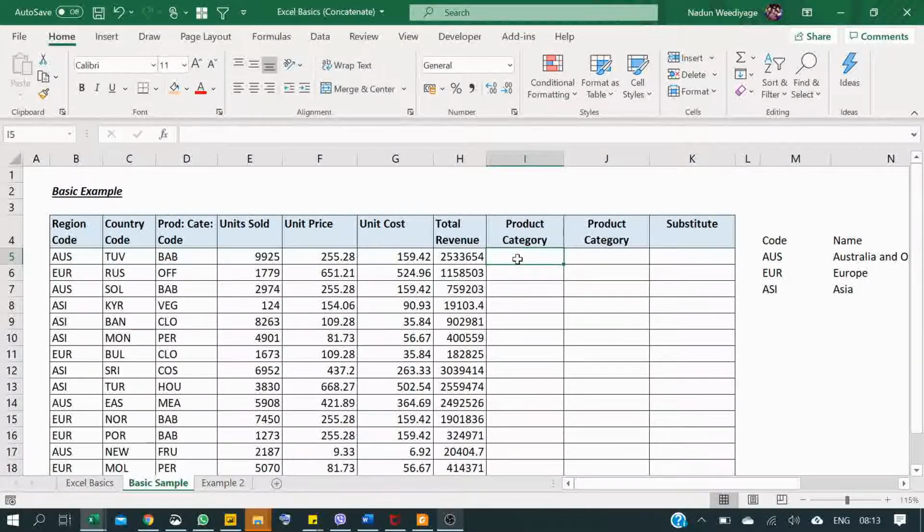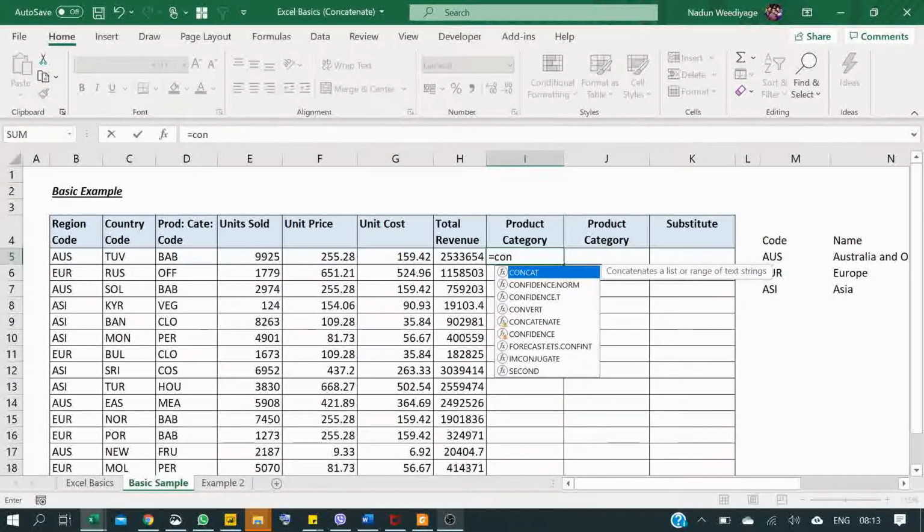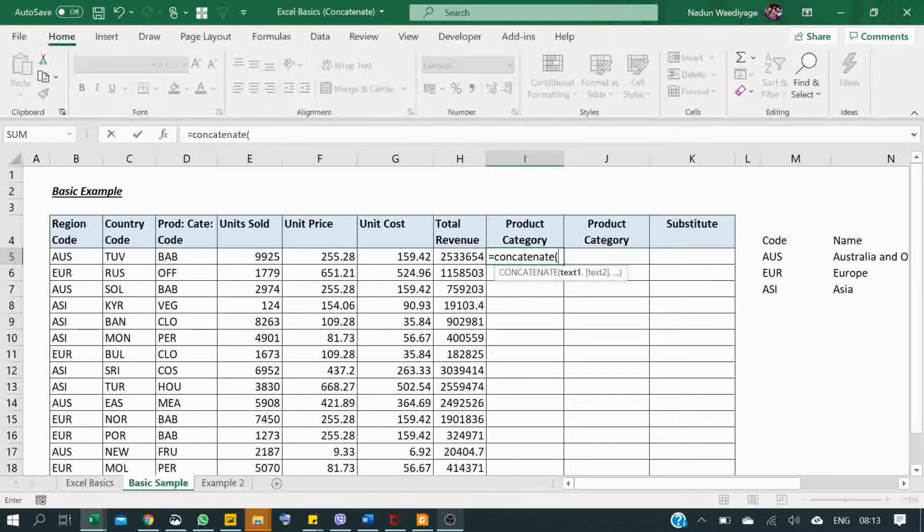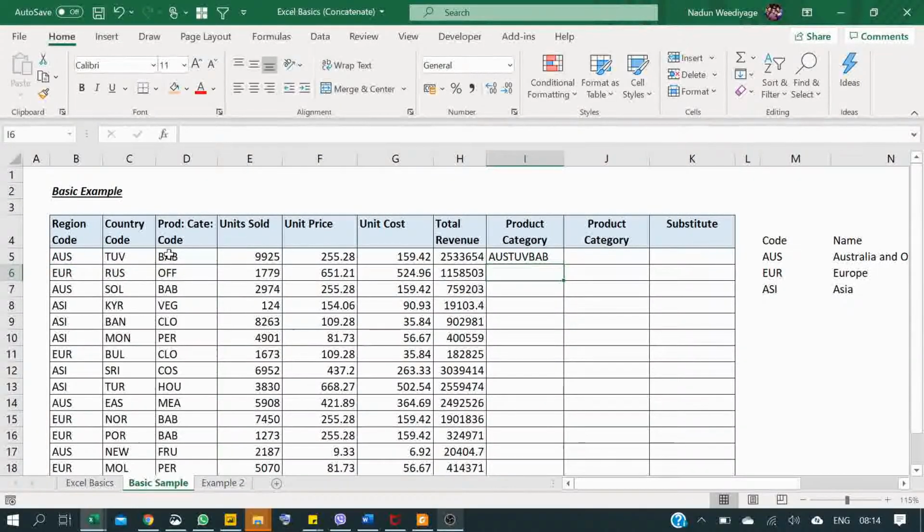So let's say equal, concatenate, open parentheses, and then you can give the reference of region code, country code, and product category. So it will combine the text. So there you have it. It will combine all the text.